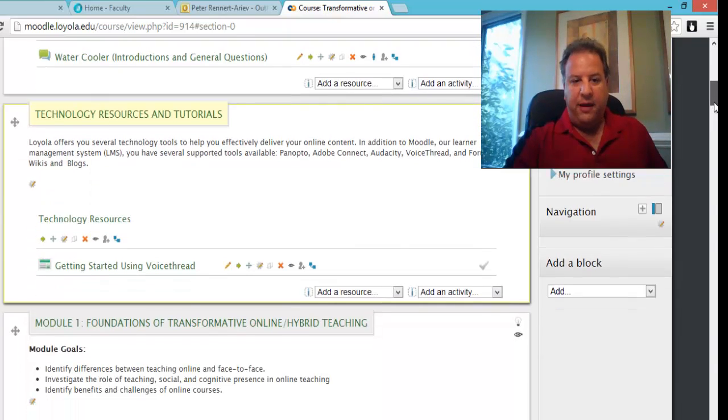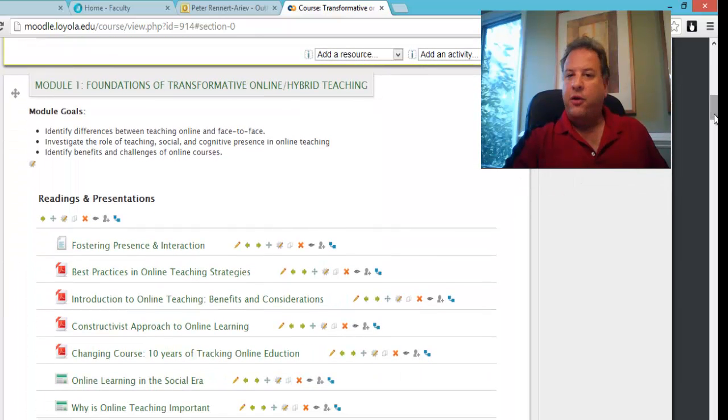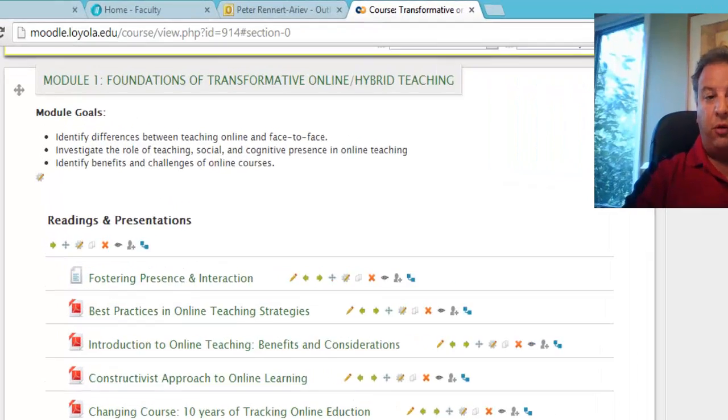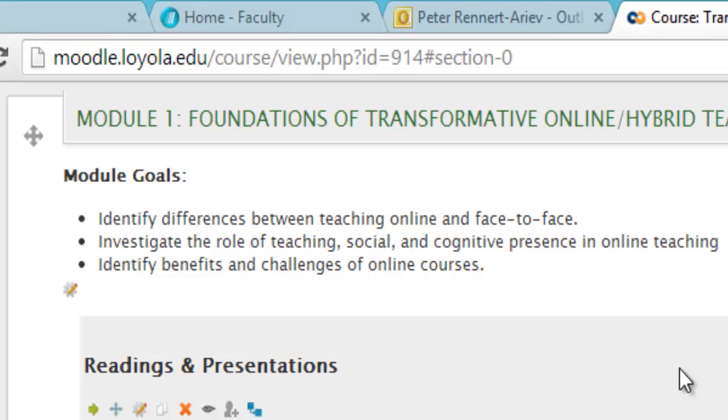And then the final thing is, if you want to go deeper into each module, the way that they're structured is pretty similar. First of all, there are goals for each module. So for the first module, the first goal is to identify differences between teaching online and teaching face-to-face. The second goal is to investigate the role of teaching social and cognitive presence in online teaching. And the third goal is to identify some benefits and challenges of online courses. So it's really an introduction to the foundations of online and hybrid.